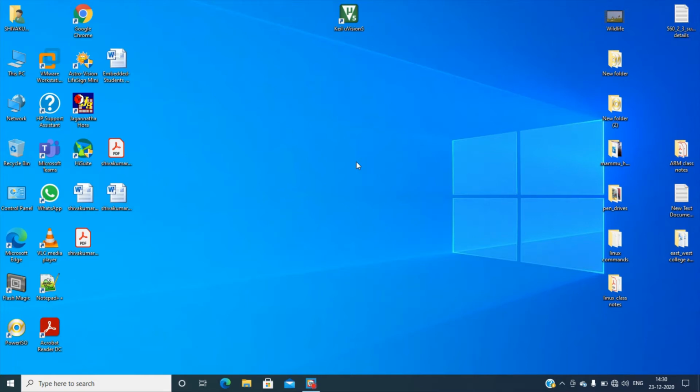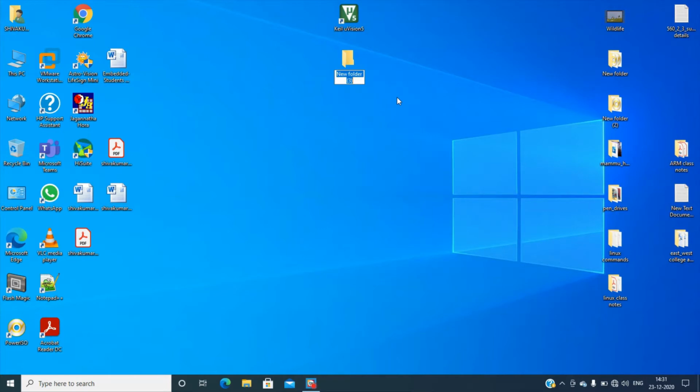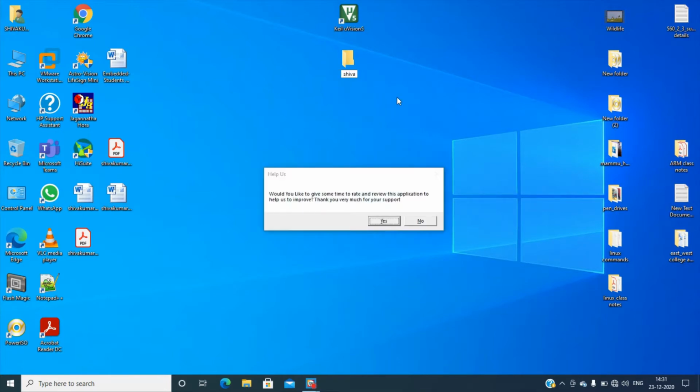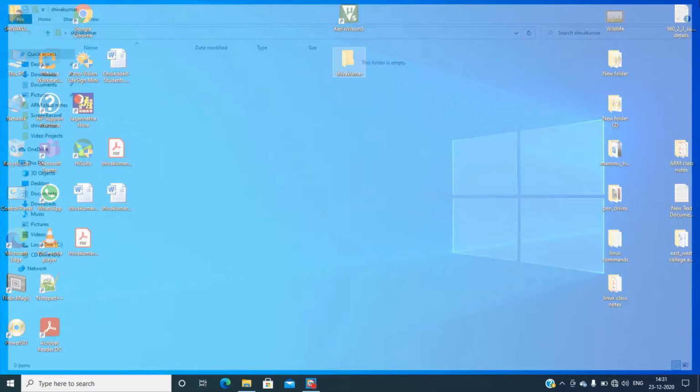Now I am showing how to execute an assembly level language program in Keil IDE. For that, create one folder on the desktop with your name. Okay, I am giving my name, Shiva Kumar. Okay, no files are there.